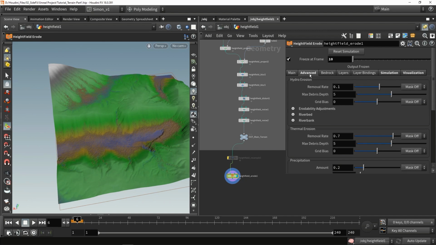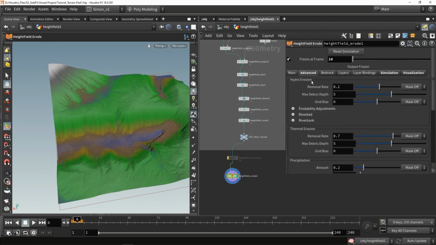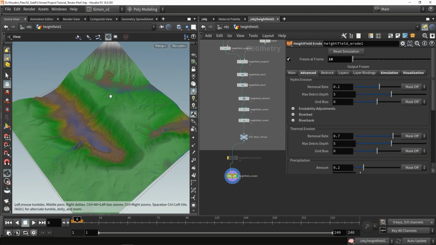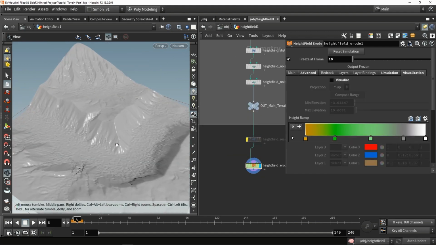So further on, the erode has a lot of options, as you can see. Later on, I will use the erode nodes multiple times, and I will show you a few more of these settings that will be useful to us. But for the moment, by default, I think it does a nice job of already adding a few of the details. Now to the next step.